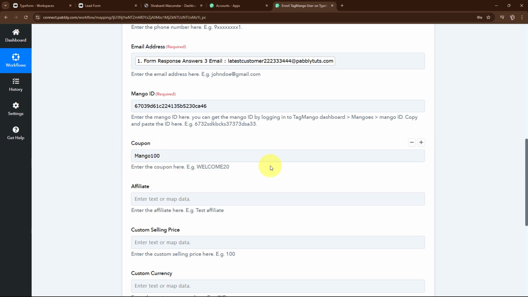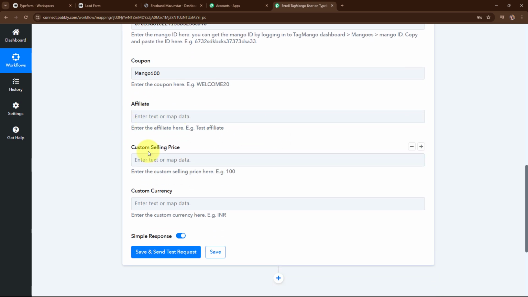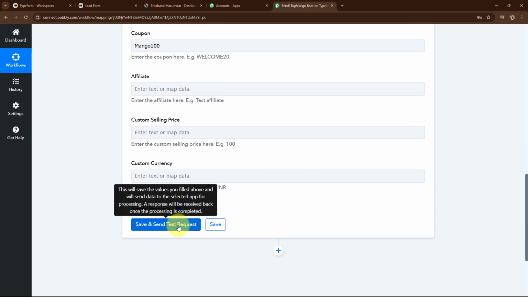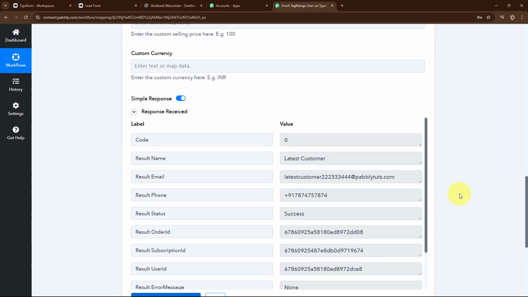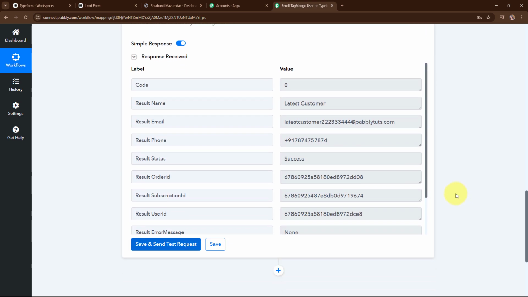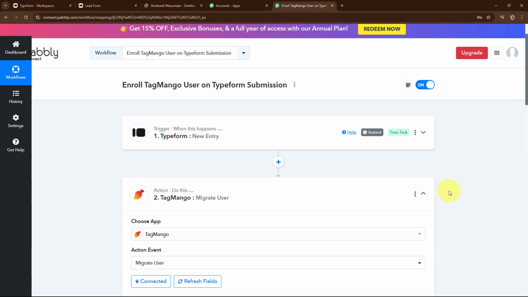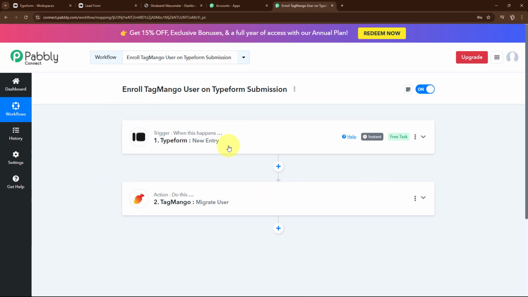Now after entering the coupon, it is asking me to enter the affiliate, custom selling price and custom currency. These are not required fields, so I'm going to leave them blank. But if you want to add any other detail, you can do it as per your need. Now after entering all the required details, I'm going to click on Save and Send Test Request. And here you can see we have received a successful response. That means we have successfully enrolled a new user in our TagMango account for the new entry received through our Typeform. So now let's go and check it.